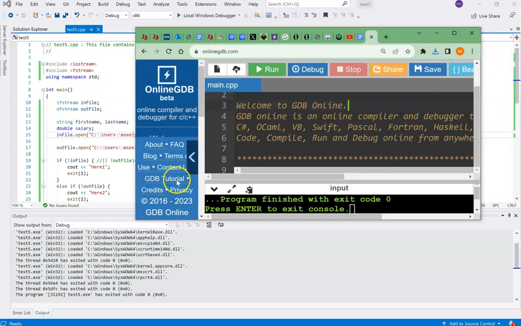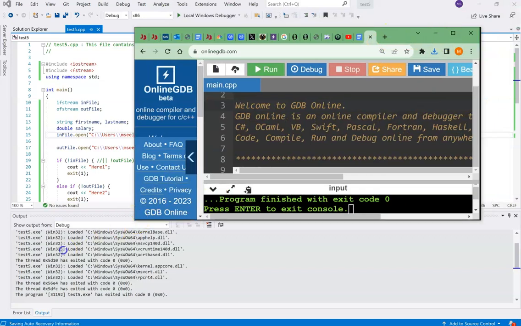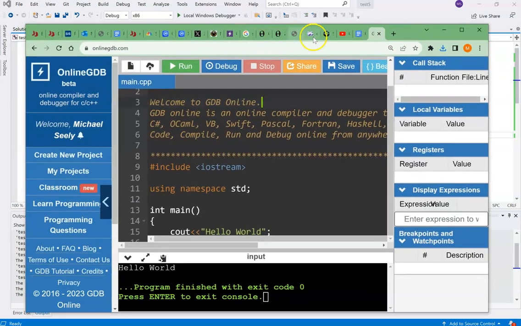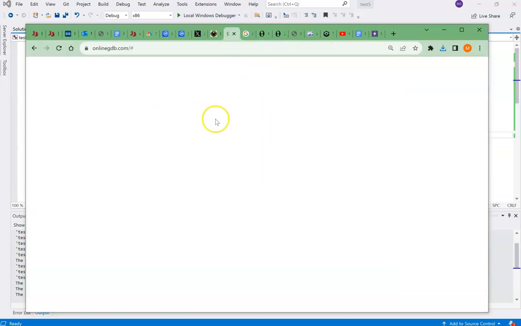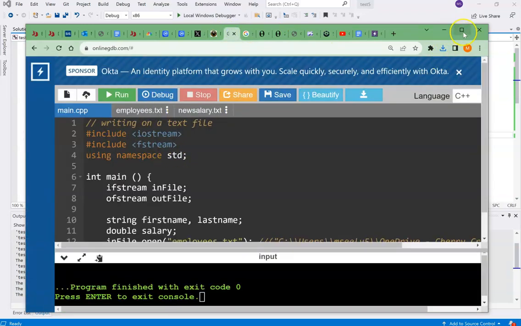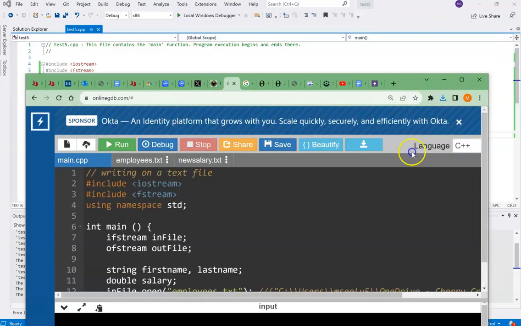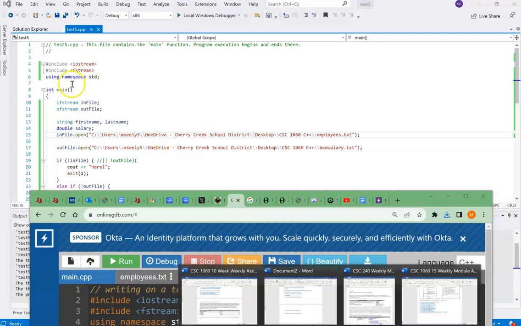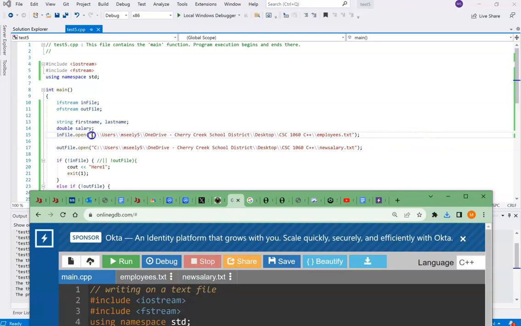So this video is also going to serve the purpose of showing you one thing that's different now. You will have projects where you need to do file input output and you're reading files. I demonstrate this in a video called importing, exporting, file handling, and I show you this in Visual Studio. All the code's in Visual Studio, and it's going to read from where my employees.txt and new salary.txt files are in my folder directories.